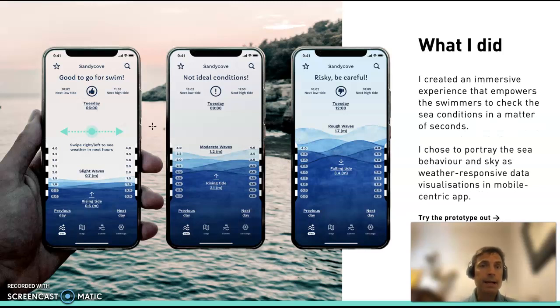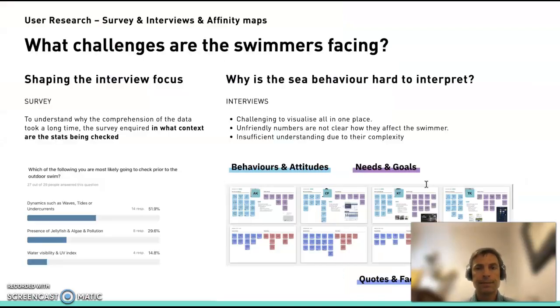I made a real-time, weather-responsive simulation of the sea itself, where you can browse suitable times just by swiping right and left. Here we can see the sea in the early morning. You can observe the waves becoming much rougher as the day progresses. So you better go for a swim now before it becomes rough.